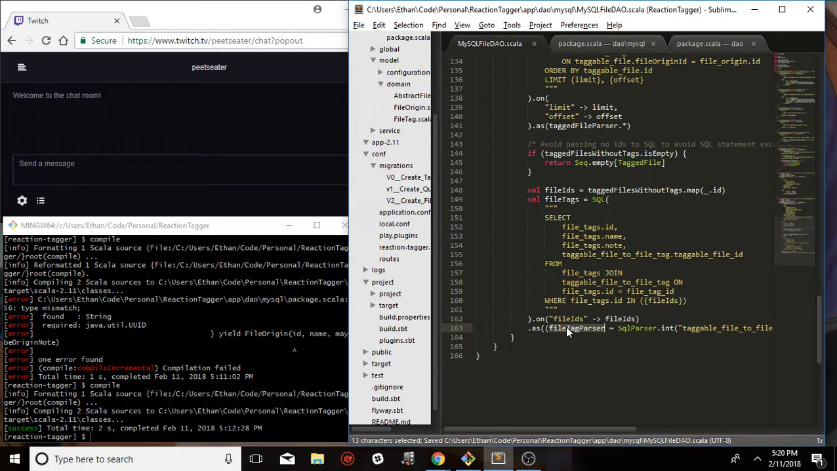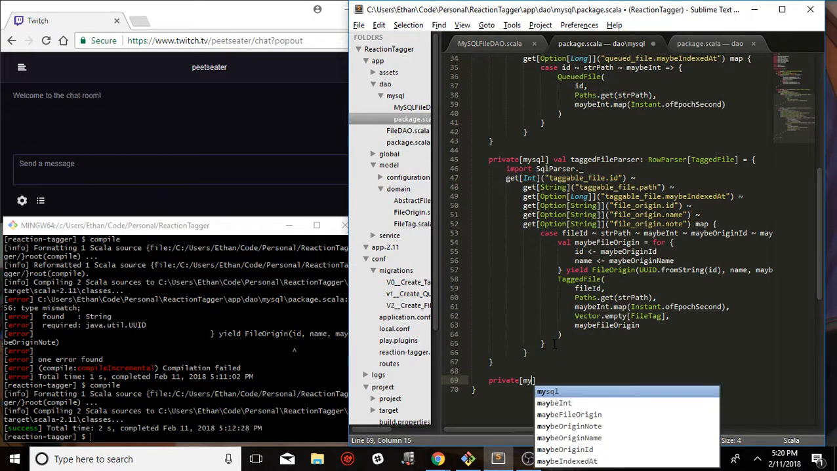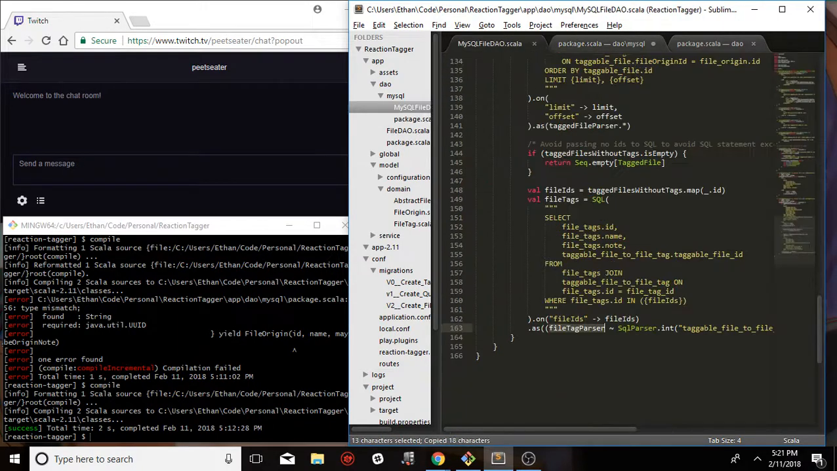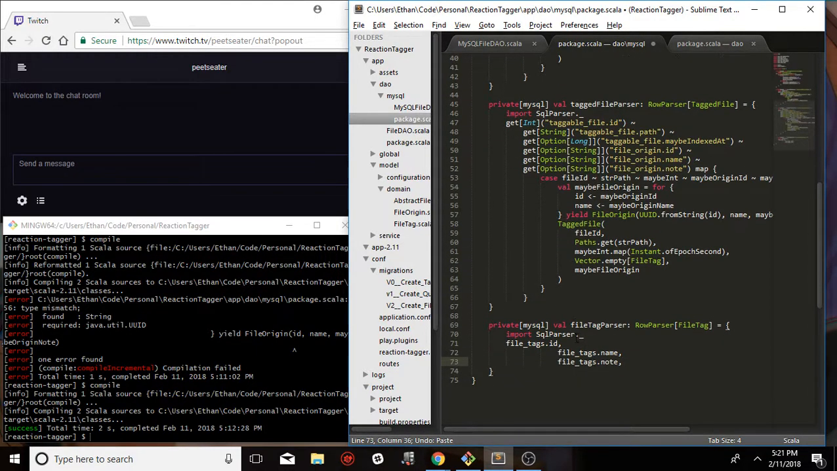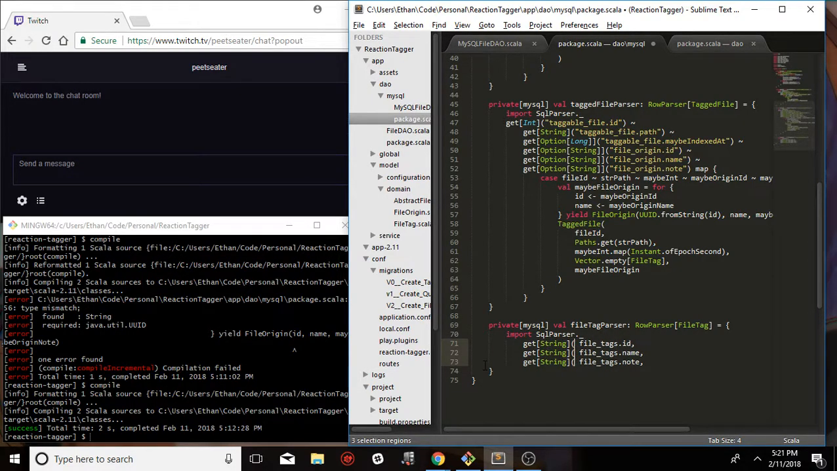Copy that. And now let's go ahead and define it. So private to our MySQL package, a row parser that can parse out a file tag. Now this one isn't that crazy, I don't think at all. So yoink these three. Let's just push them back. And get some multi-cursor action going on. Alright, so they are basically all strings except for the last one, which we know isn't actually that, but we'll let it sit for now. And of course the commas are going to be mean.